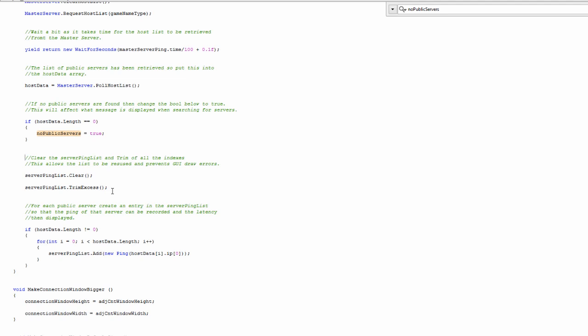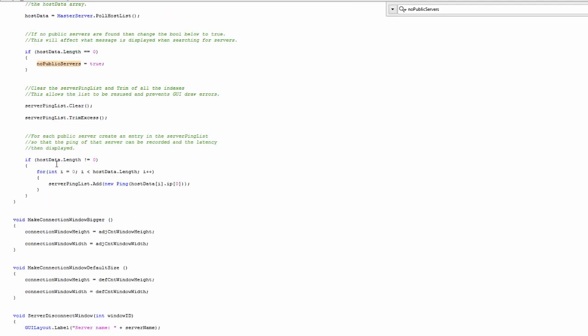Well, I haven't checked that. Maybe it's one item. But anyway, the list is trimmed off, so that when we iterate, there aren't excess pieces inside that list for no reason. And then continuing on for each of the public servers now.